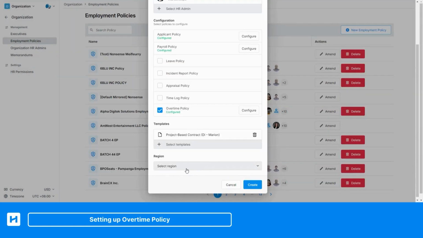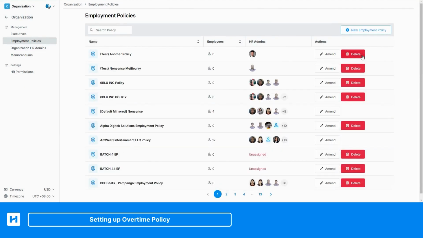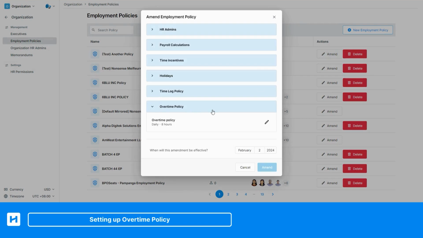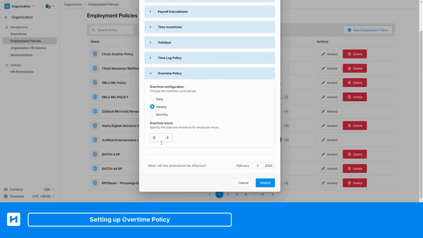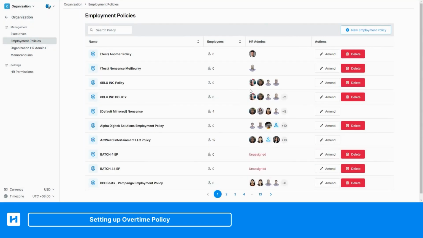Select the template. Select the region. After that, the new employment policy is created. So in order to amend the overtime policy, you go here, you click on amend, let's say weekly and 40 hours. So this means every week it will check for the total hours of an employee, and it will inform the user that the employee needs to work over 40 hours to be eligible for overtime. Then confirm the amendment, it shows here, and the employment policy was successfully amended. So that's how overtime policies are created and how they factor into the overtime rehaul.